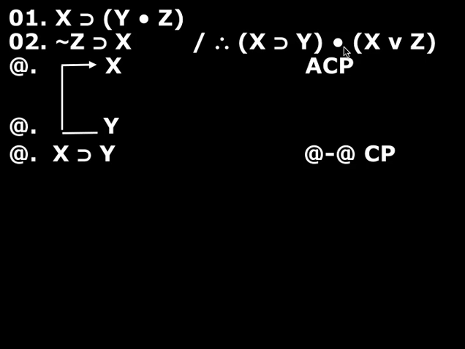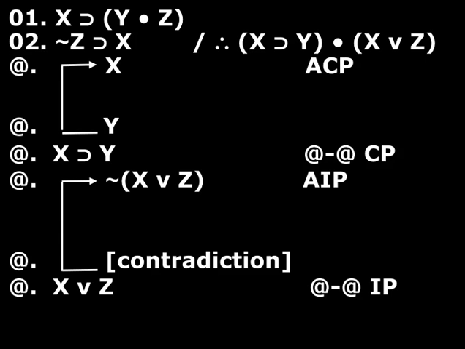Well, then the next part is I'm going to derive this disjunction. How am I going to do that? Well, I'm going to do that with indirect proof. So what I'm trying to derive is this, x or y. I'm going to assume the negation of that, not x or y. That'll be my assumption for indirect proof. I'm going to derive a contradiction. I don't know what that contradiction is yet, so I'm just going to put a note here, contradiction.